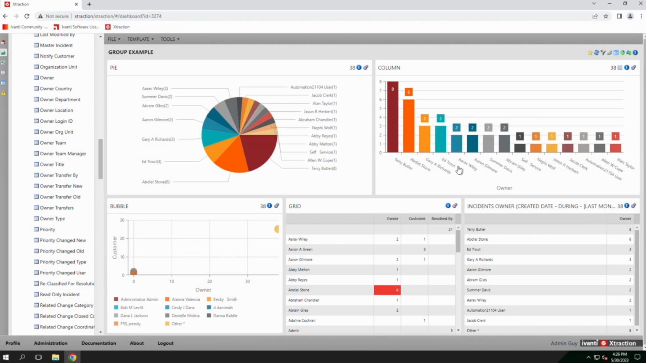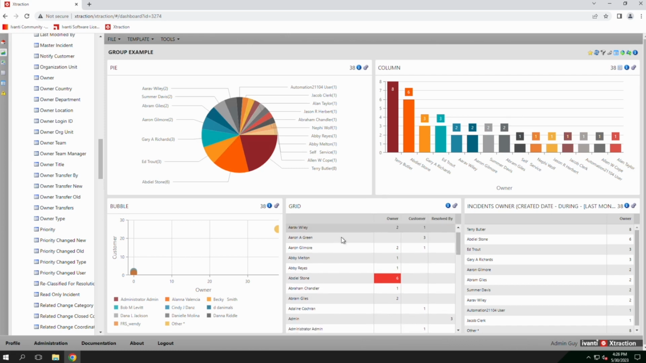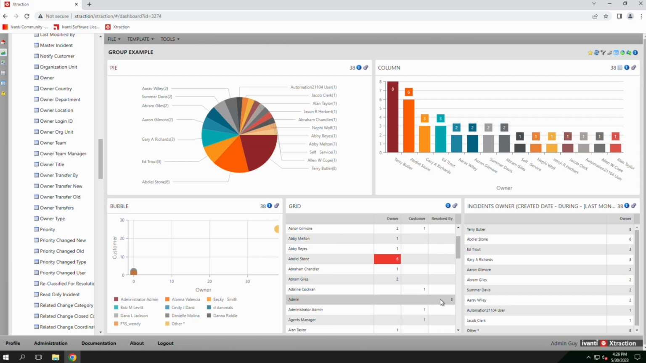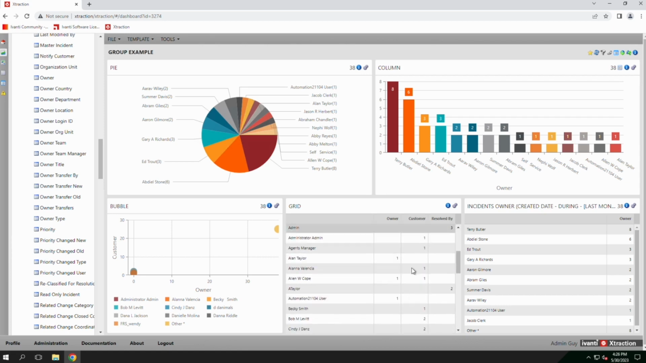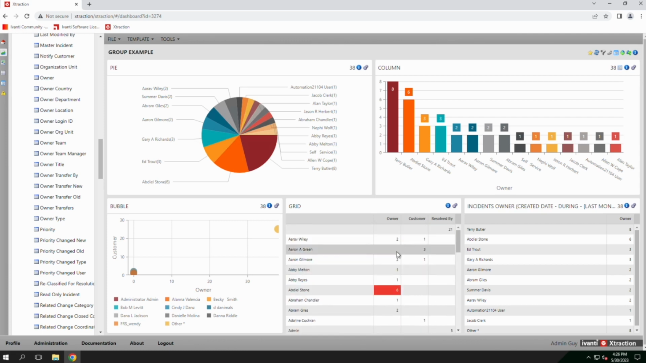So Erev owns 2 incidents, and he's a customer of 1. He has 1 open incident, and we can see those columns and the resolved by. My resolved by is a blank user, so admin has resolved 3. So we can see multiple data points in columns there. So we have the grid here, and then you'll notice that this row here has a red highlighted text.